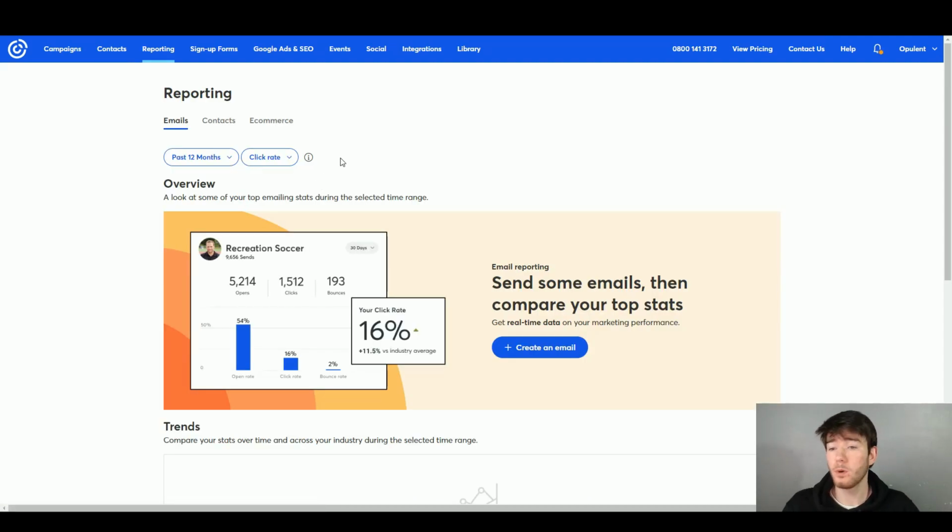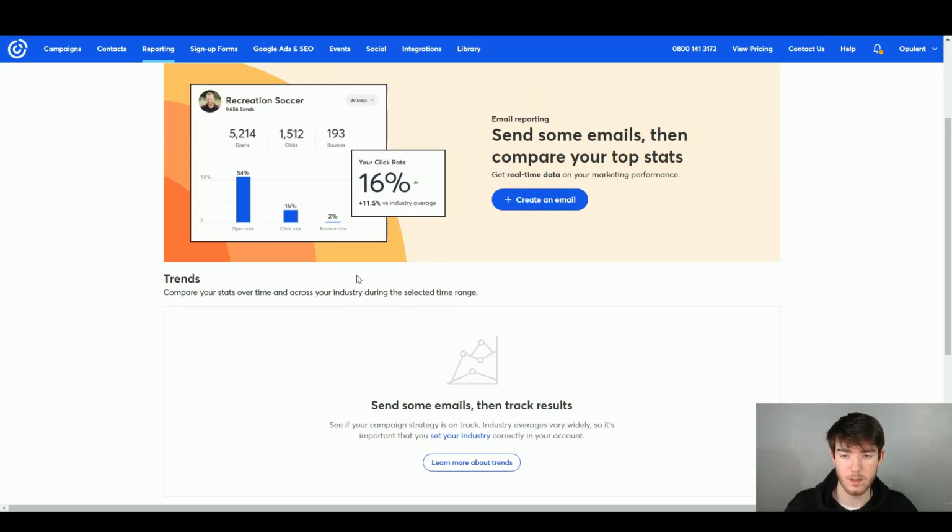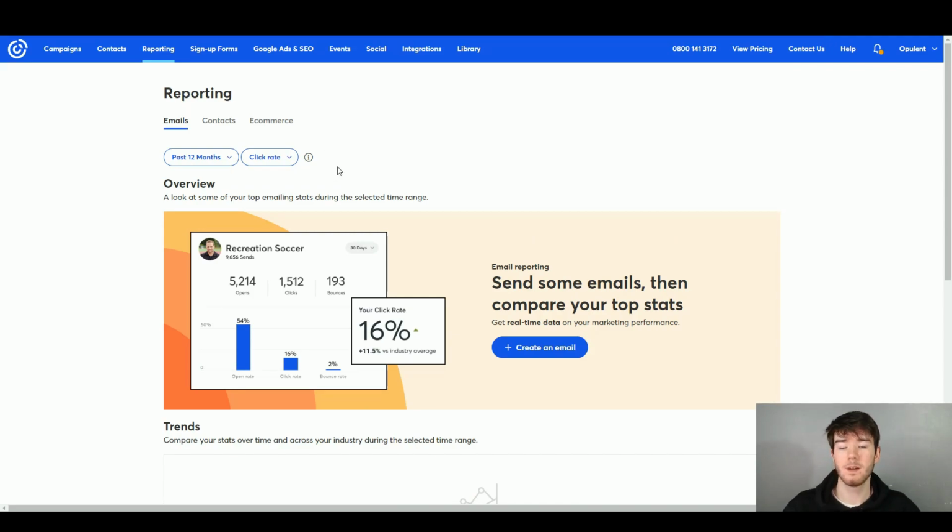Now onto the reporting section. Now this section has emails, contacts and e-commerce. This is just a section where all of it gets reported throughout the software. So once you've sent out your emails, this is the section that should be reporting all of the stats that come through. Again, because we didn't actually send out our email, it does say create one again, but as you saw, we created our email campaign earlier in the video.